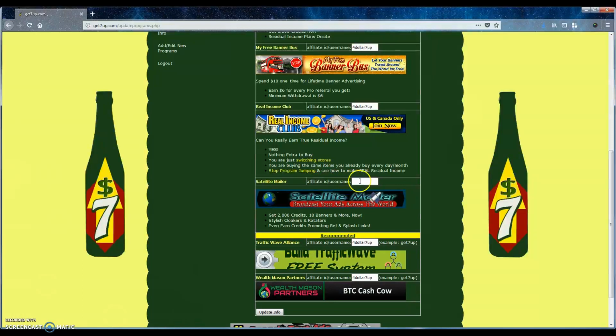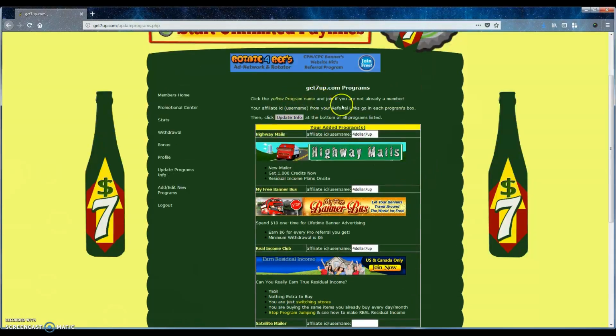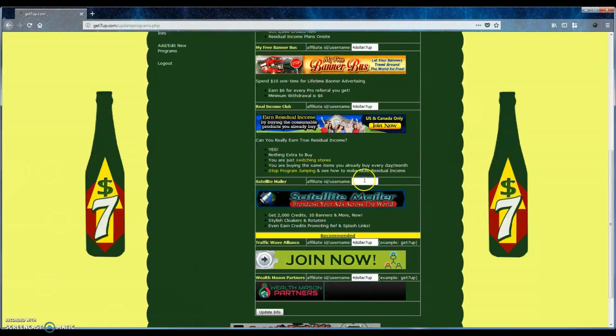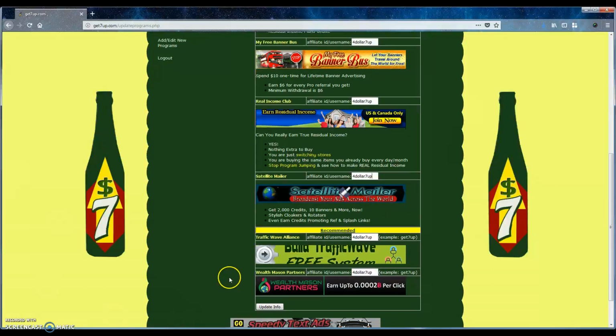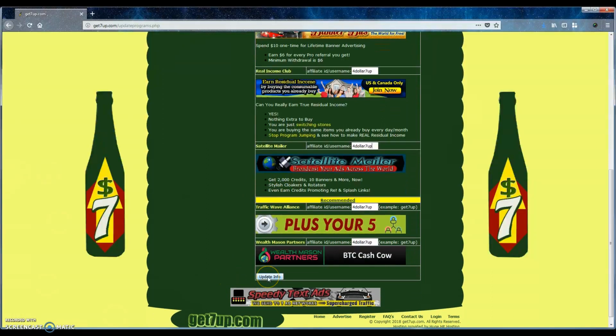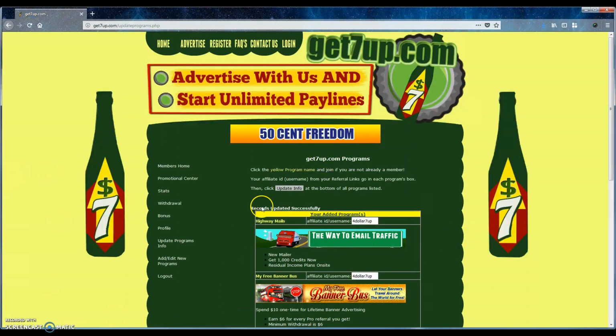Okay, so if you read the directions at the top, it tells you exactly what to do. I need to add my username for Satellite Mailer, and I've done that. So now I'm going to click Update Info, and that's it. Everything is done. Your program is added, and it is available for everyone below you to see.